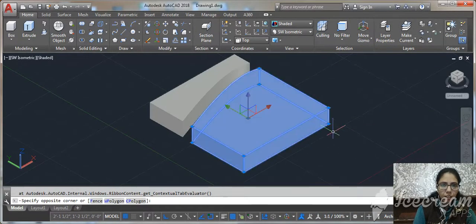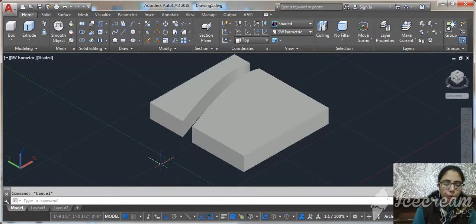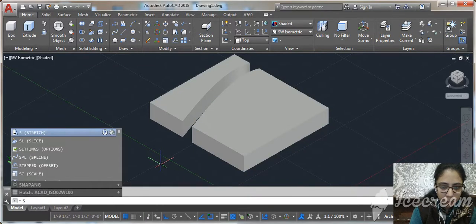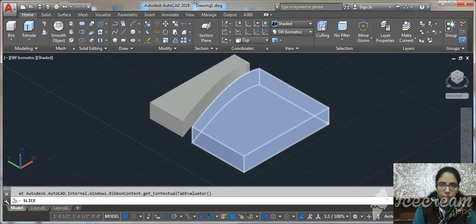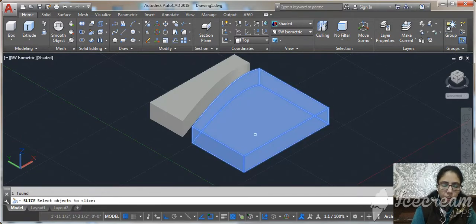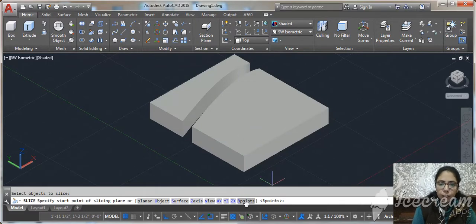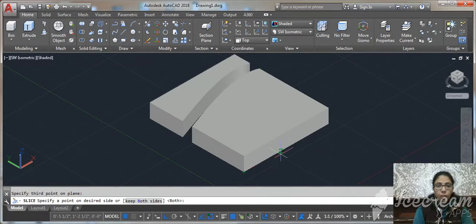And second, if you need to cut with 3 points, just type the slice command SL. Enter the main object, click on the main object and then enter. See, click on 3 points. Now which 3 points do you want to cut? Here I'm selecting this one, and second I'm selecting this point, and where to cut to, I just choose this one.